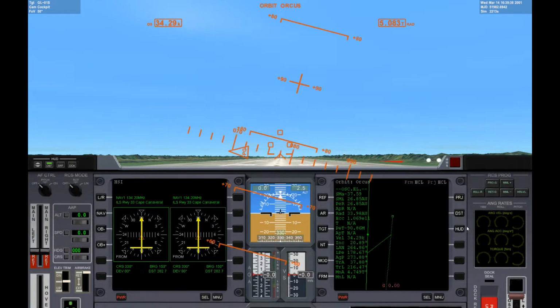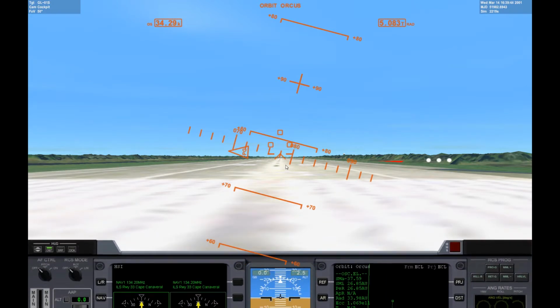Let's do HUD. There you go, orbit Orcus. So this is what it looks like. We're at 80 degrees yaw, we're at 80 degrees pitch. That's almost all there is to say to it. So here, this thing that says rad, and this thing here that says OS. So the OS stands for orbital speed. This, when it says K, is in kilometers per second. So what this is saying is, relative to Orcus, we are going 34.29 kilometers per second.